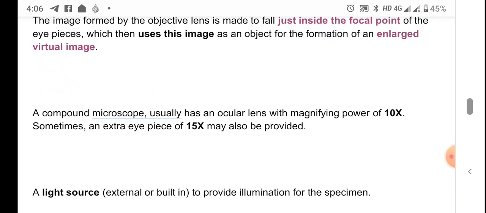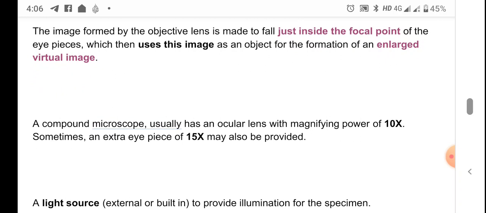Or sometimes in certain microscopes we can also see a 15x eyepiece. What does this mean for 10x? The image which is formed by the objective lens, which falls inside the focal point of the eyepiece, is again enlarged 10 times by the eyepiece lens. That is what is meant by the magnifying power 10x for the eyepiece. If it is 15x, it means the enlarged image formed by the objective lens is again magnified 15 times by the eyepiece.